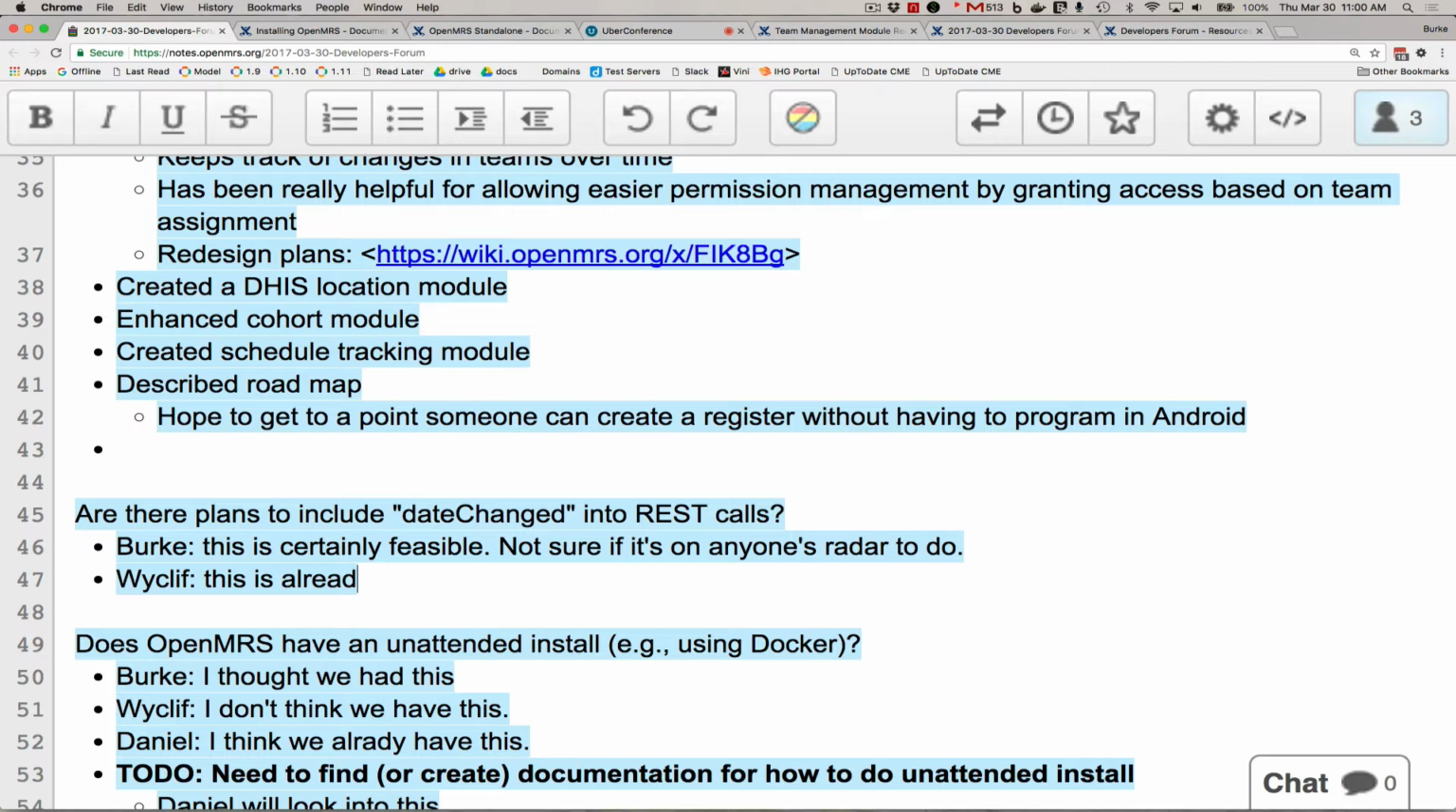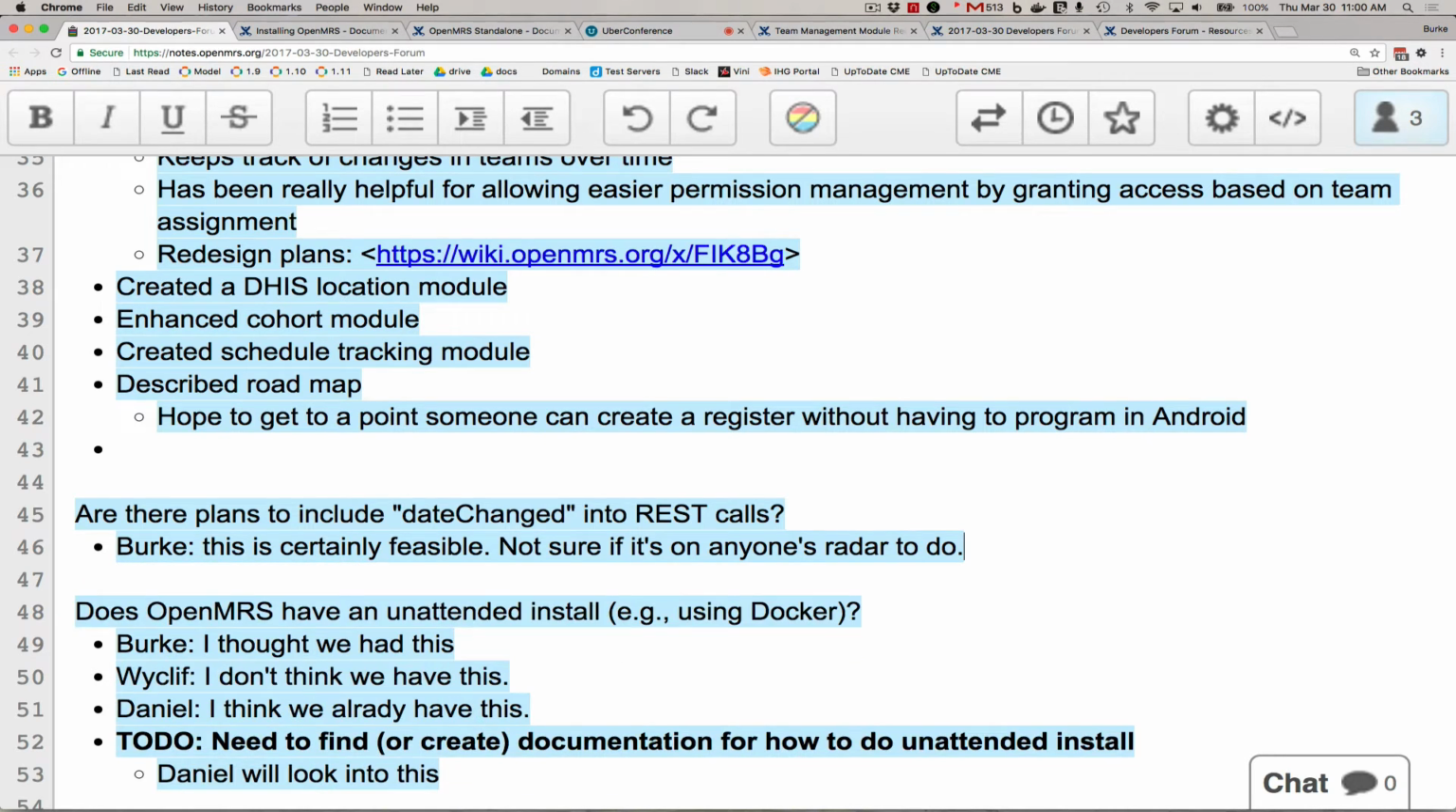Oh, searching? Not sure. I don't think so. No, it does not provide that. The OpenMRS API does not have that functionality, and the REST service doesn't have it either. I think that's a viable thing to include, and you could add a REST service filter that does that, but that would probably be expensive to some extent.